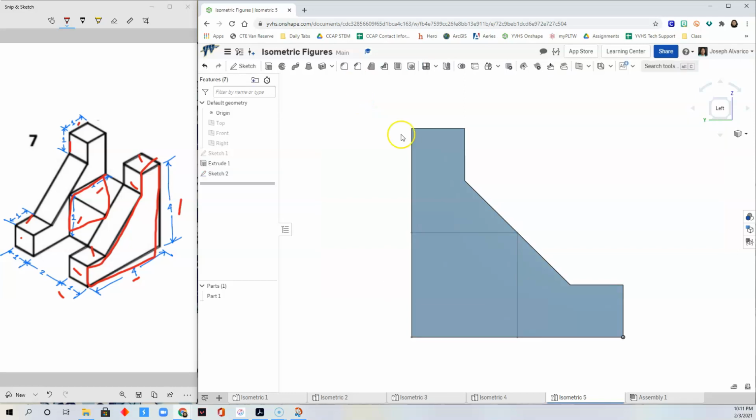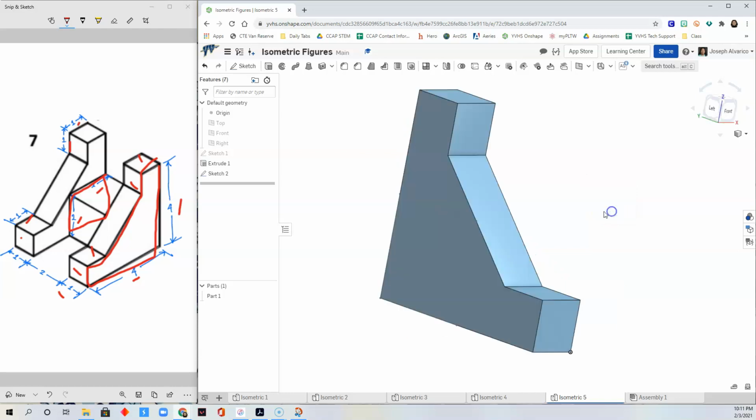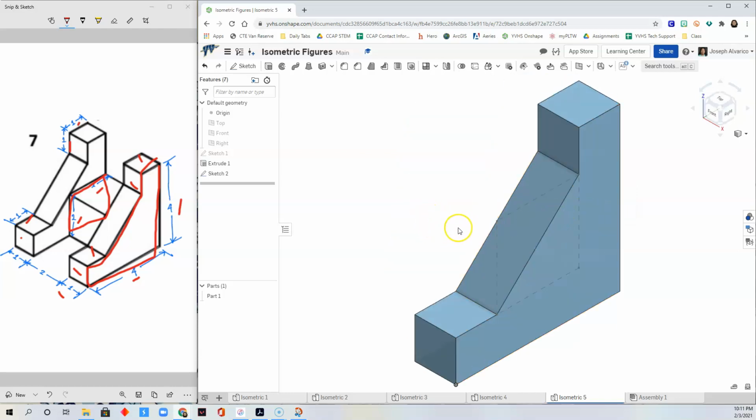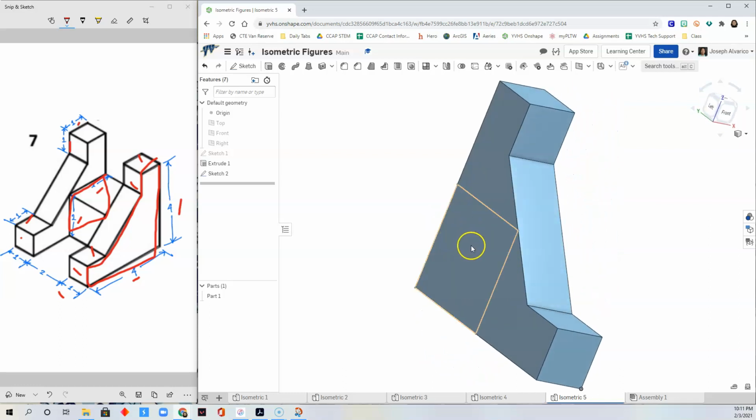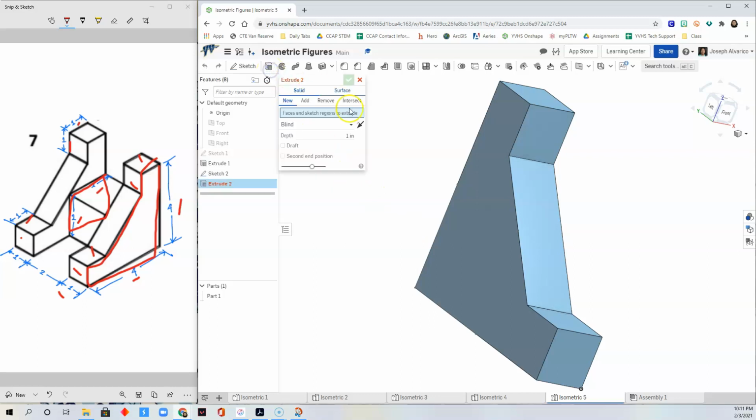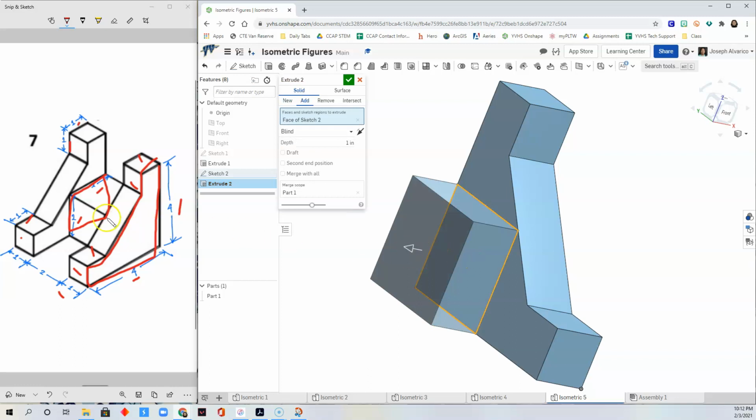So click check to accept the sketch, and then right click, isometric. And we need access to that part, so I am going to again rotate it slightly like this so I could click on that sketch. So click extrude and then click that sketch. And then we know that this is supposed to be a 2x2, but we're just going to extrude it at 1 for a reason, which I'm about to show you why.